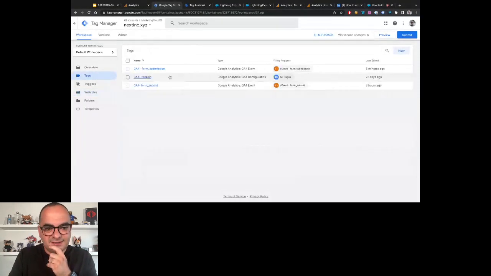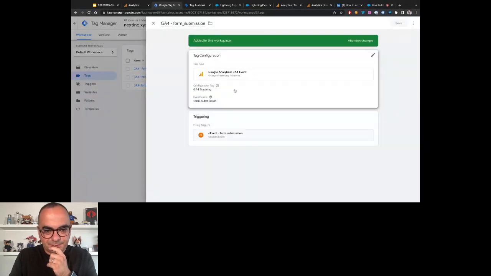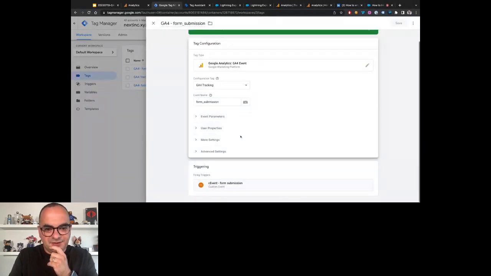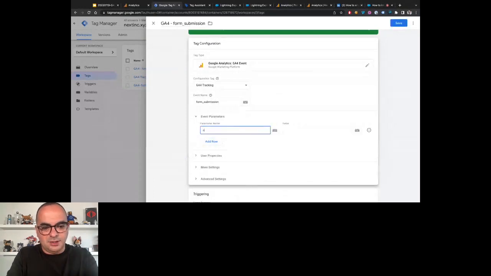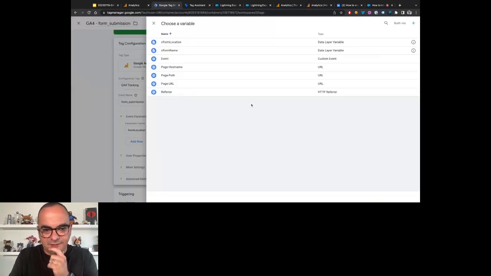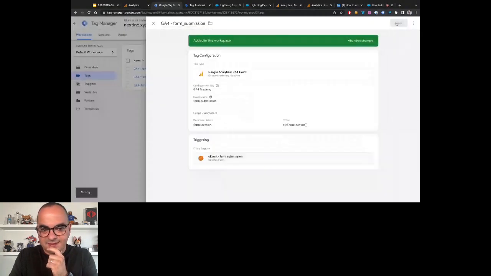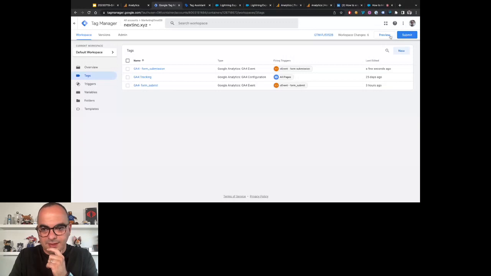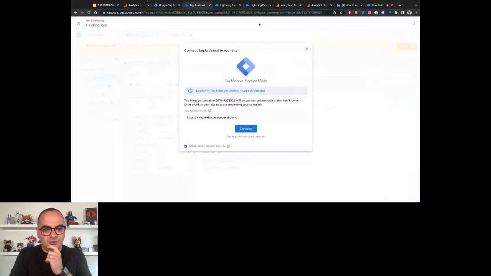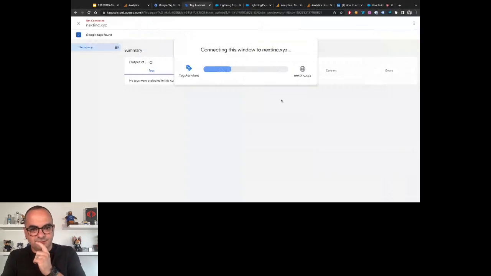Let's go revise the recently created tag and add a custom parameter. Adding a parameter is as simple as navigating to Google Tag Manager configuration, clicking event parameters, adding a row, and you can call it form location. And we will select the variable that we just created. Okay. And we click save. Now, hopefully, when we go to preview again, we should be able to see the form location.